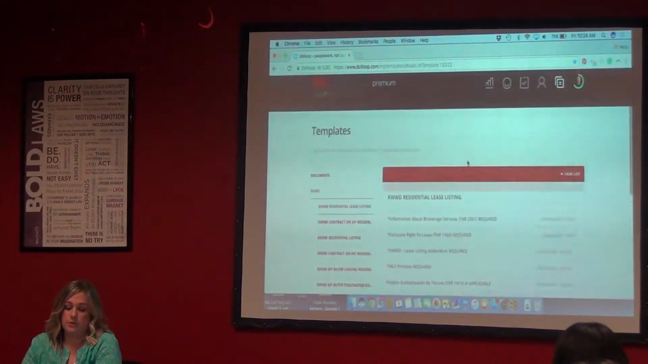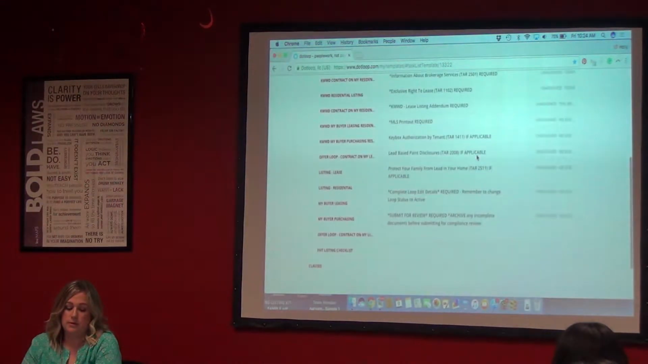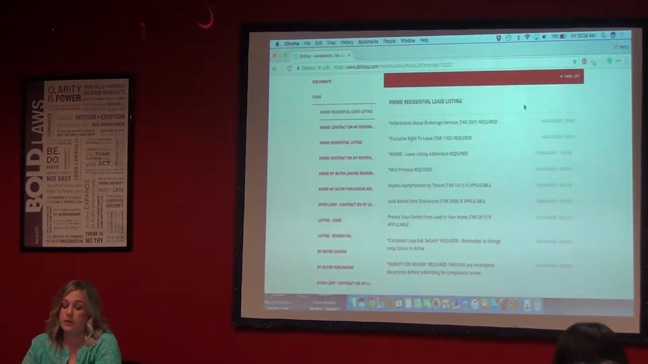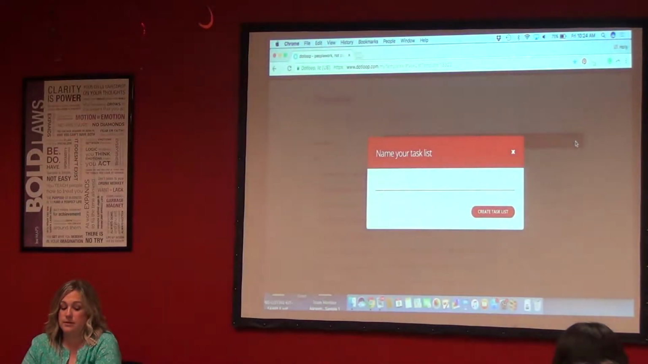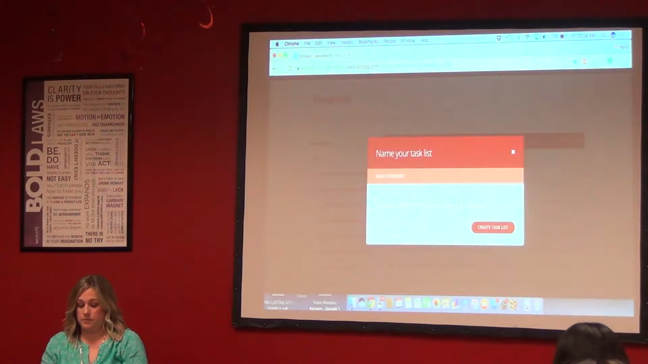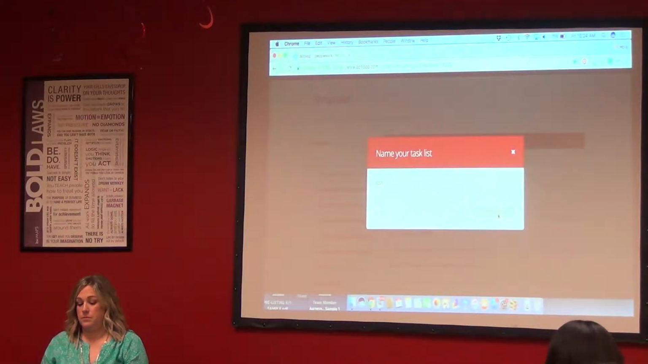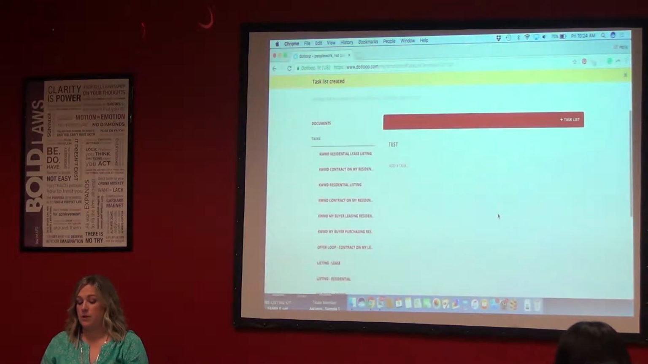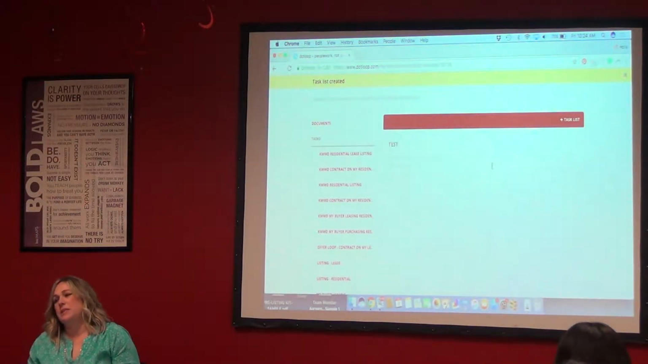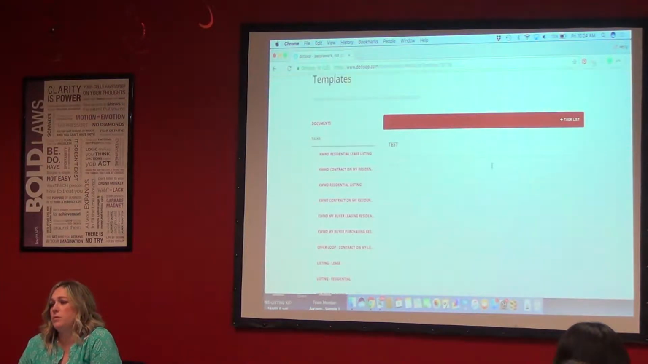So it's still under the templates. Down here is task, well, it was until I opened it, and then task list. You can name a task list and then create. And then you can just keep adding tasks. We'll keep reminding them until it's done. I want to say it does until you do take some form of action.